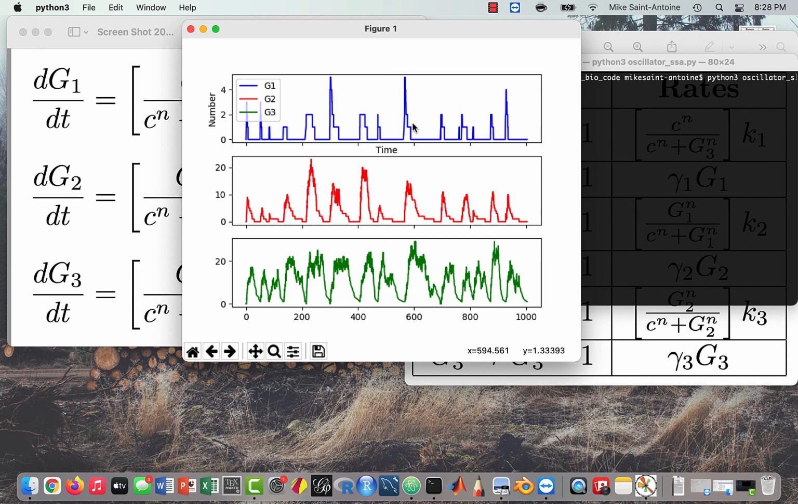Remember with the deterministic ODE model, when we did the oscillator, they were of course very smooth. But this is stochastic, so they're still oscillating, but it's much more random, which is to be expected. And of course, if you run this multiple times, you're going to get different results each time. But especially with gene 3, we can see the oscillations emerging.